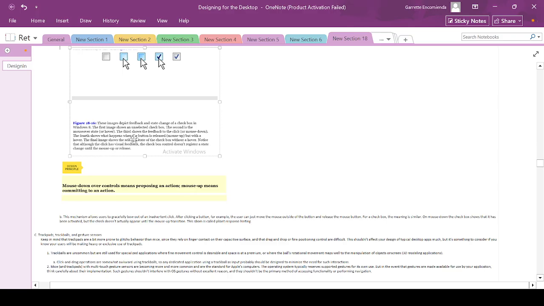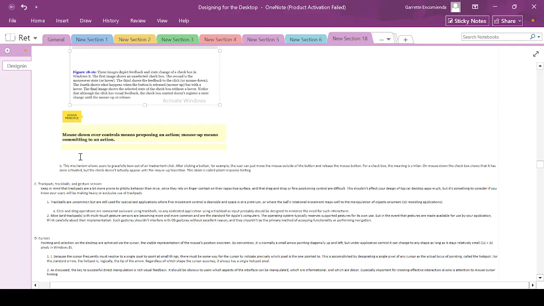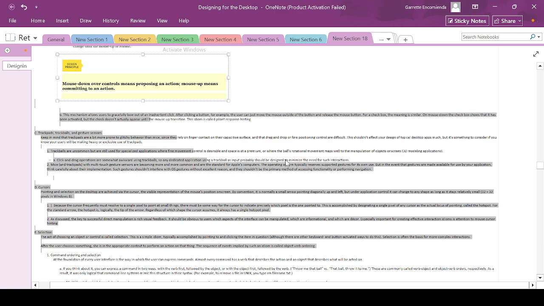The first image shows an unselected checkbox. The second, the mouse over state or hover. The third shows the feedback to the click, or mouse down. The fourth shows what happens when the button is released, mouse up, but with a hover. The final image shows the selected state of the checkbox without a box. Notice that although the click has visual feedback, the checkbox control doesn't register a state change until the mouse release. Design principle: mouse down over a control means proposing an action.